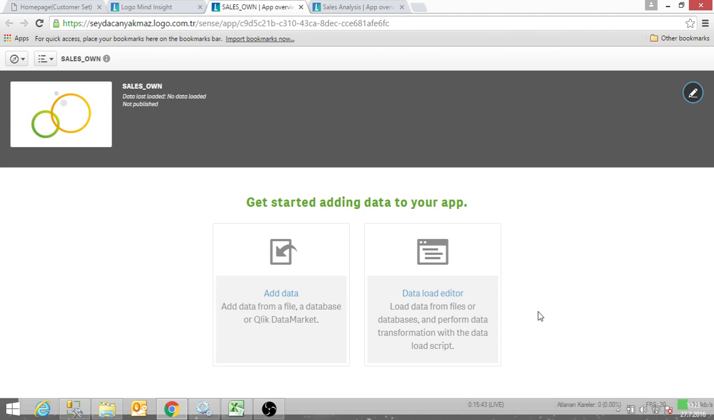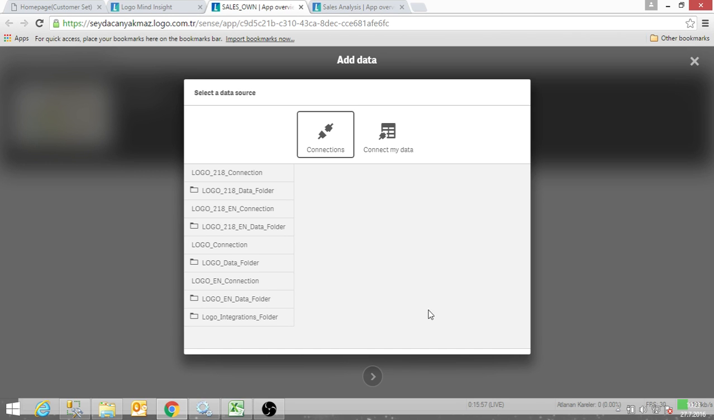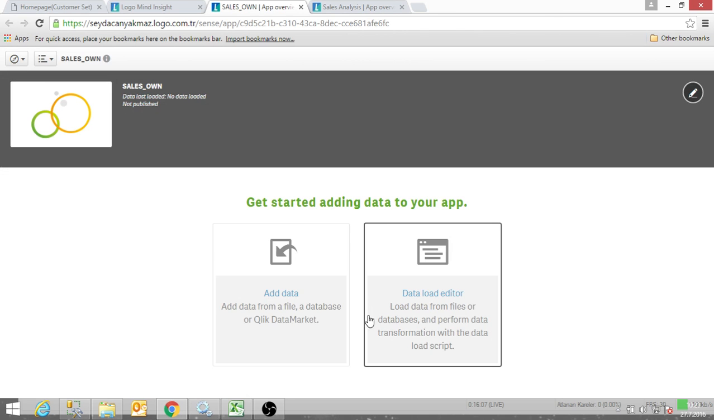Before designing, you have to connect any Excel or SQL or any model to show some data on your reports. To do this, you can use Add Data menu and Data Load Editor menu. Two of them are same. It is not important. I will use Data Load Editor.